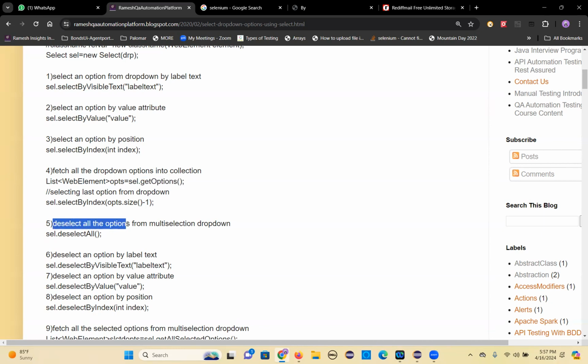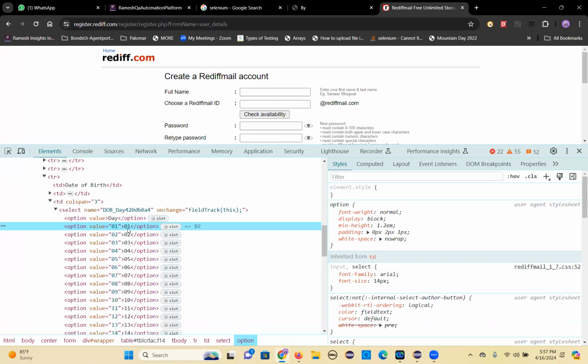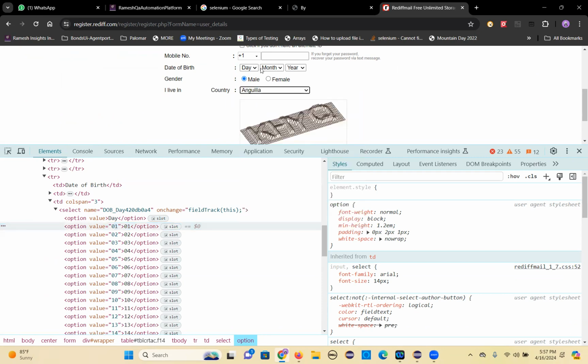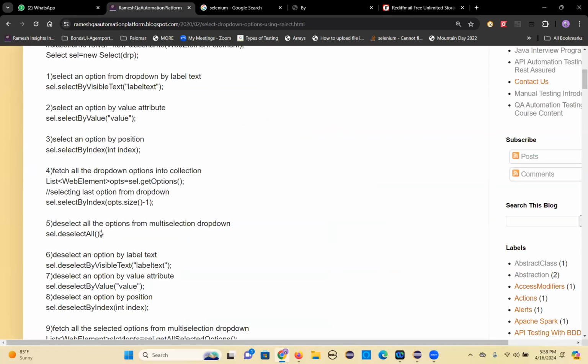So, deselect an option from a multi-select dropdown. If this is a single selection dropdown, you can select only one option from all of these. If you select the next one, the previous selection is gone, so only one is visible. So these are all single selection dropdowns. For single selection dropdowns, these methods are not applicable. Only for multi-selection dropdowns is it applicable.